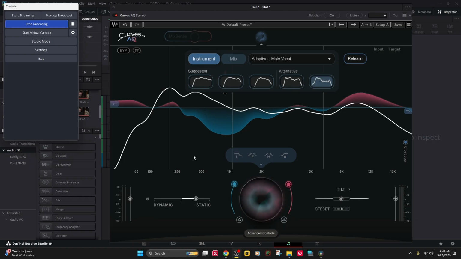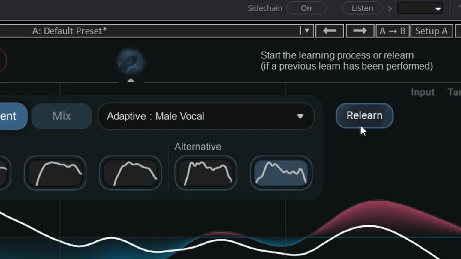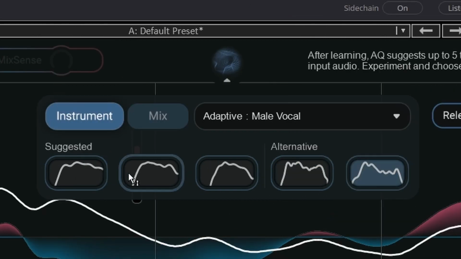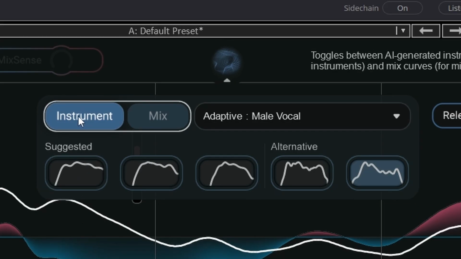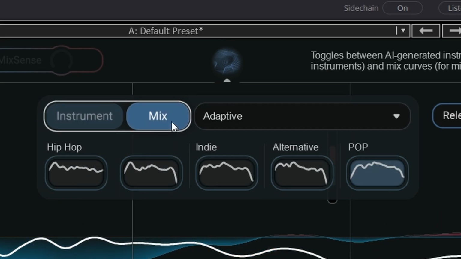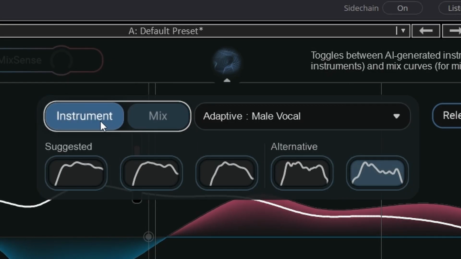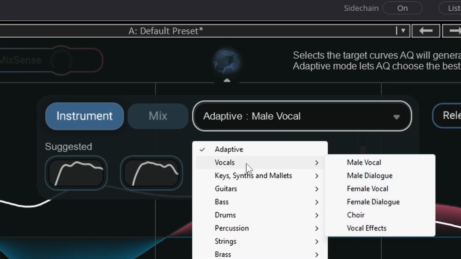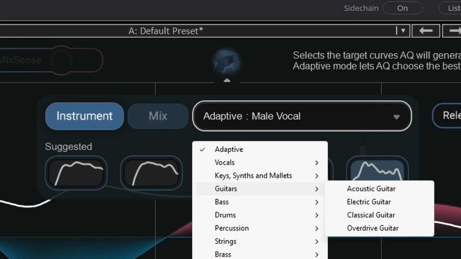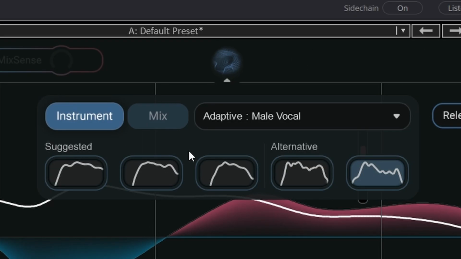All right, so first off, we're going to talk about the controls and what they do. The first thing you need to find is the learn button. Right now it says relearn because I've already learned something, but you simply play your audio track, click the learn button, and it's going to give you all these different EQ choices. You can choose instrument or mix. If you're doing the entire mix, you press mix. If you're just doing one vocal or one instrument separately, you would choose instrument. Now you can put this in adaptive mode, or you can go over to vocals, male dialogue, female vocals. There are different guitar settings, or if you just leave it on adaptive, it'll choose what it thinks you're putting the vocals on.